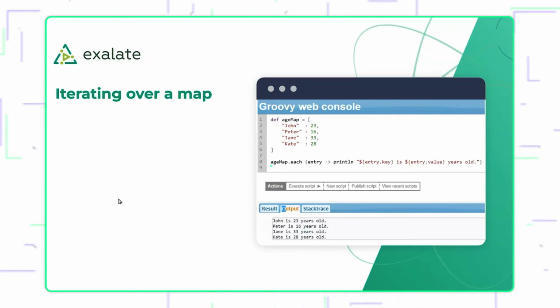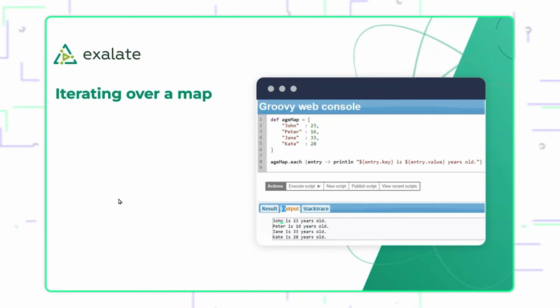As you can see on line number 8, the closure following each takes an entry, and for each entry, it prints out the entry.key, which will be the first element, and then the entry.value. So for the first record, the key is John, and the entry.value will be 23. And the each method continues to iterate over all items and sequentially prints them out.